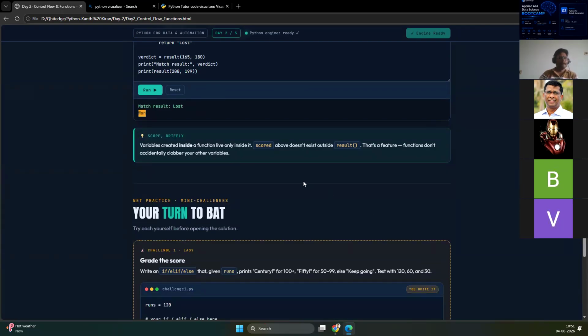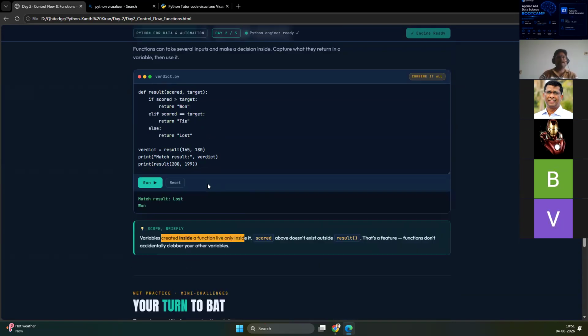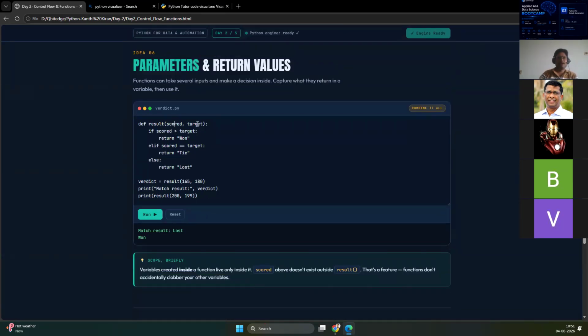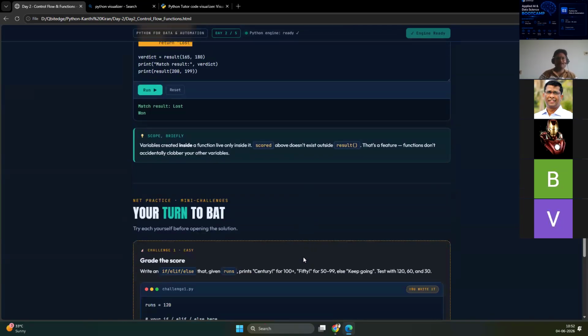So here, variables created inside a function live only inside it. That means here scored and target are inside result, so they are not available outside. Scored above does not exist outside result. That means scored and target are not available outside the function definition. That's a feature. Functions don't accidentally clobber or disturb your other variables. This feature scopes the variables inside a function.